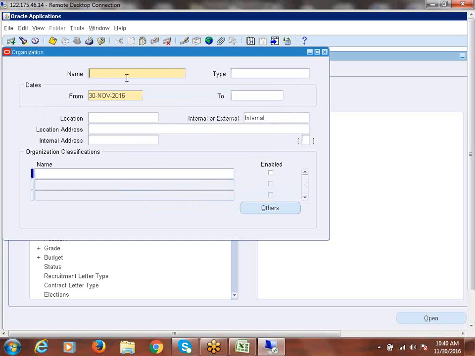Which operating unit did we already create? Hyderabad. Now we'll create one for Bangalore. And here you can write the location. If Bangalore exists, you can write it, or else you can take some other location. I'm just taking Hyderabad since we don't have a location for Bangalore. No issues. Then up to here you have to save. Then create the organization classification. Select the organization classification as Operating Unit and enable it. Save. Definitely you have to save it.